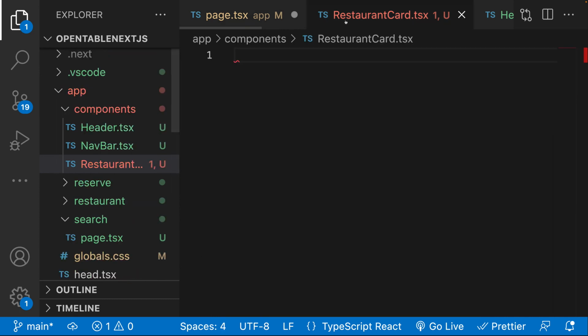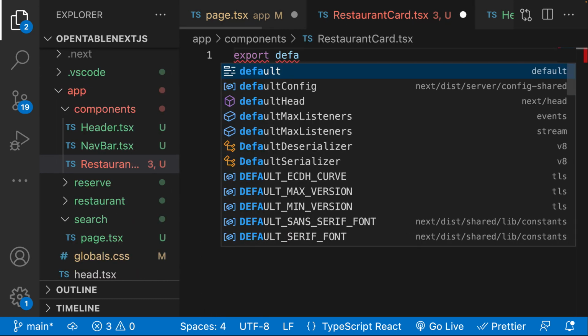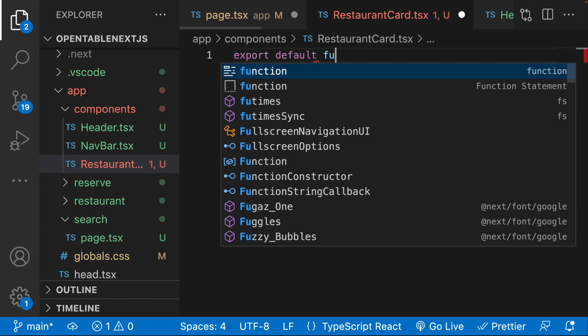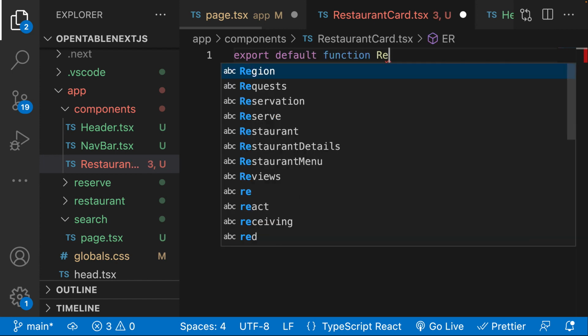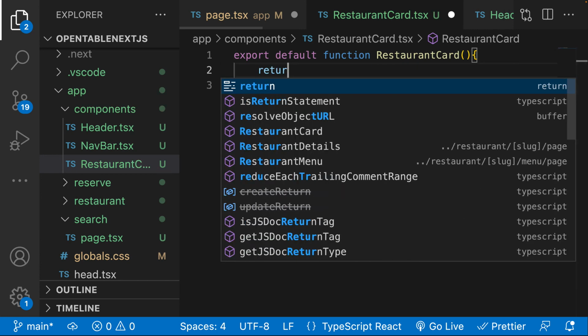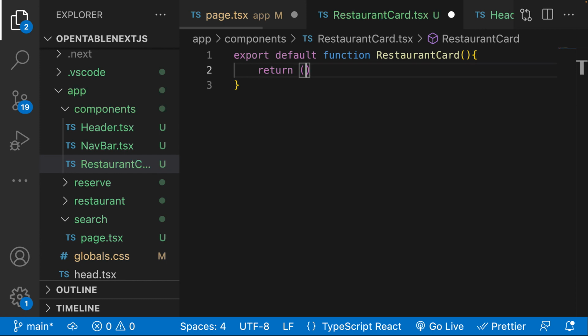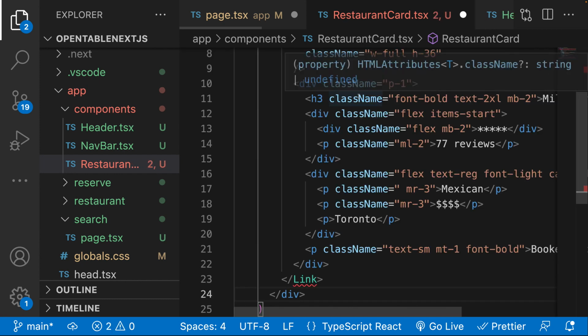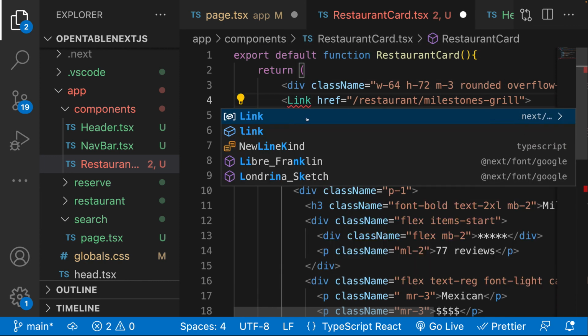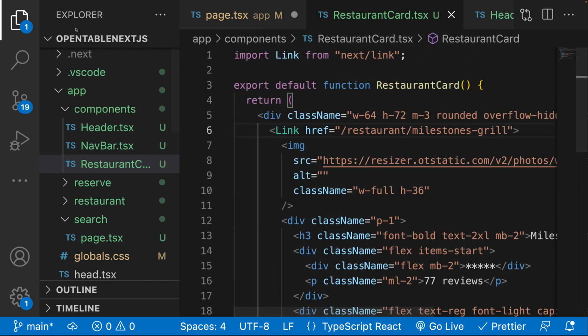And we're going to say export default function restaurantCard. Go ahead and invoke that, or not invoke it, but we'll just create the function. And we'll just return this JSX. We're missing the link component. So again, just remove the last letter and let it auto fill. And now you can see we get this auto import.